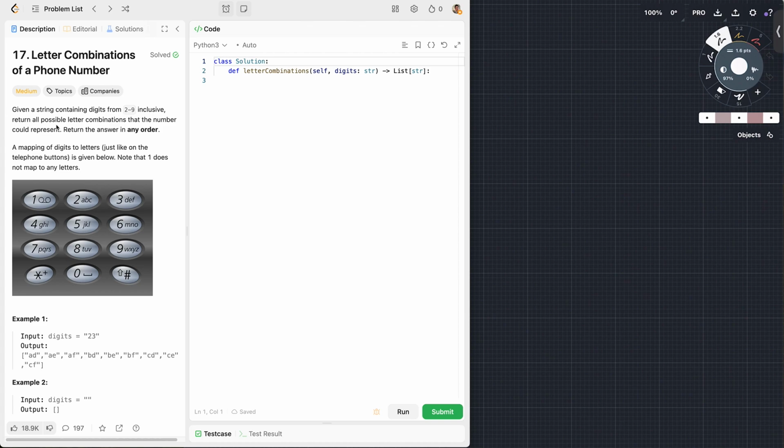Given a string containing digits from 2 to 9 inclusive, return all possible letter combinations that the number could represent. Return the answer in any order. The mapping of digits to letters, just like on the phone buttons, is given below. Note that 1 does not map to any letters. So 1 doesn't map to any letters. 0 also doesn't map to any letters.